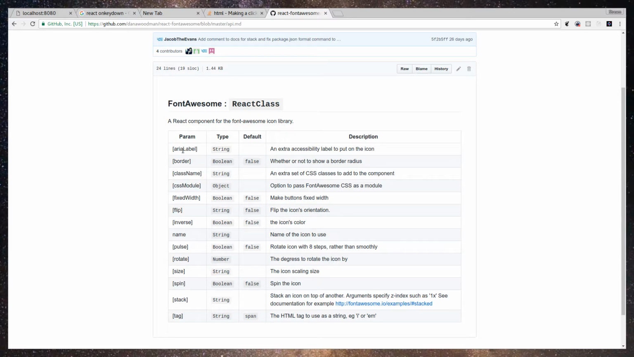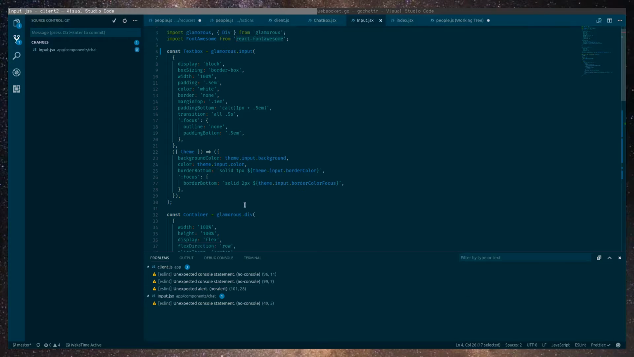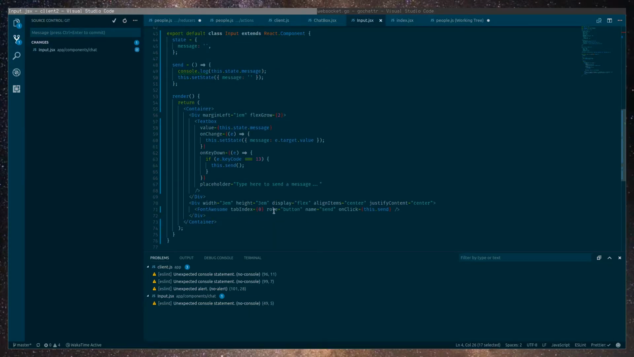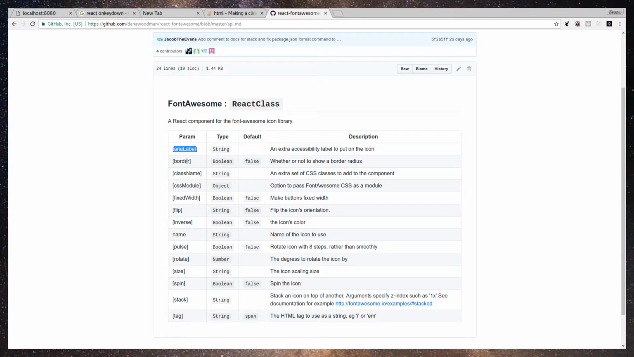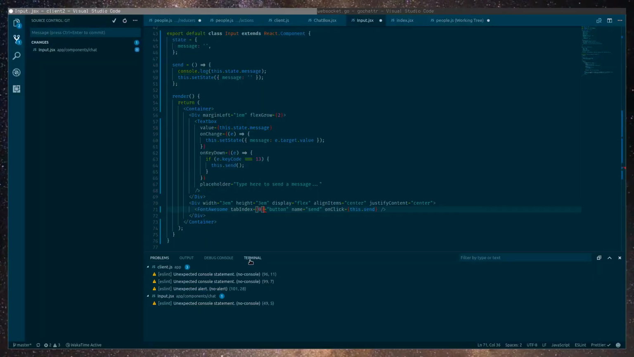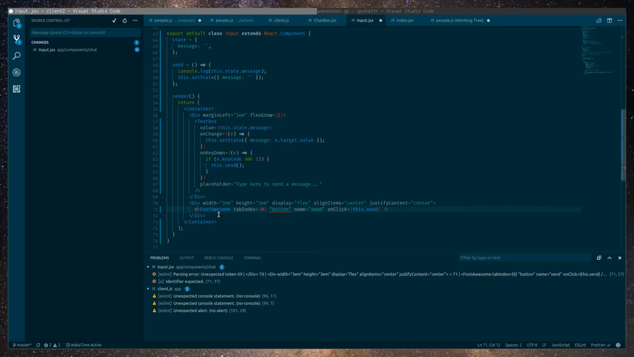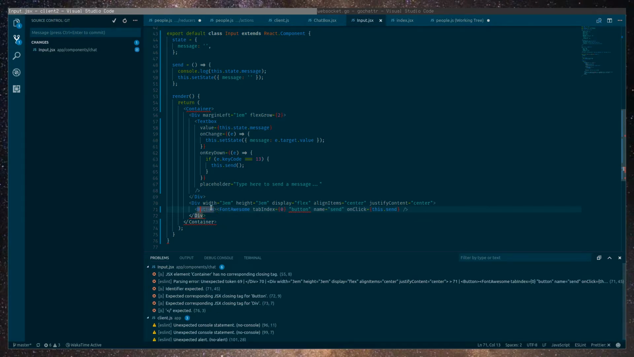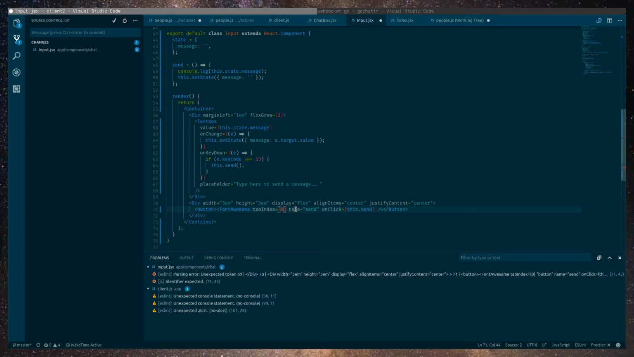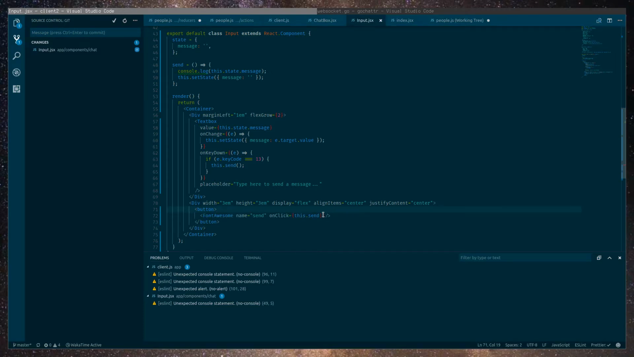So, oh, ARIA label. So maybe I need to do, no wait, that's label. So I probably just need to do it like this. Button, an actual HTML button. Remove this because that's not needed, and this too, and move this over there.